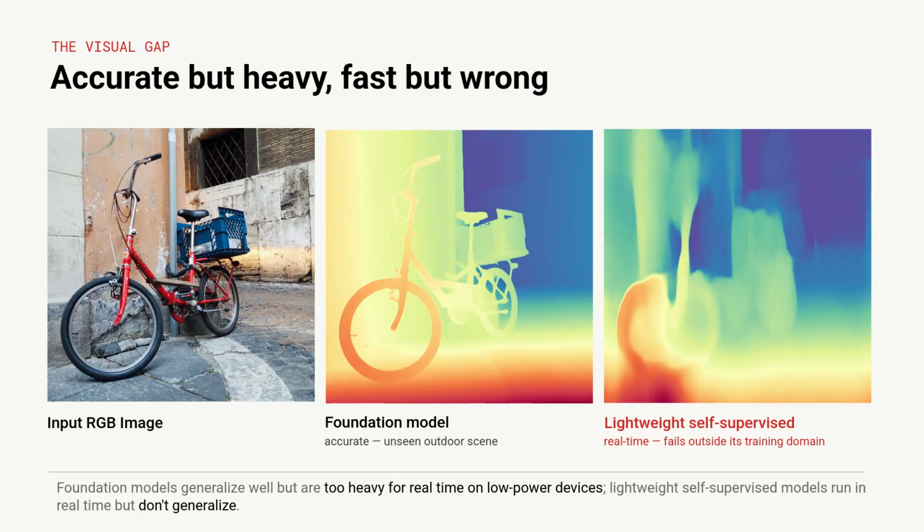Here you can see the problem. The foundational model produces a clean and accurate depth map, while the lightweight model is much faster but becomes unreliable outside its training domain. So, how do we close this gap?